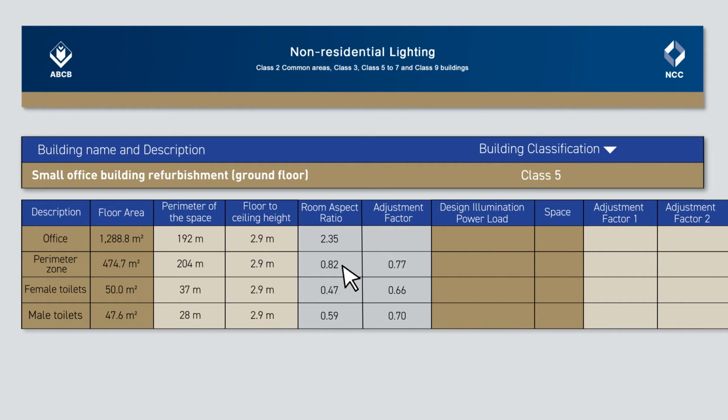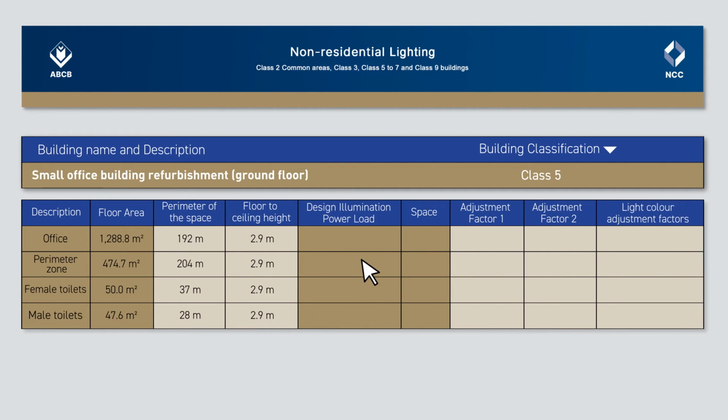The perimeter of the space and the floor to ceiling height are both entered in meters. The design illumination power load cell is where the total sum of the power in watts is entered. This is calculated by multiplying the floor area of the space by the maximum illumination power density associated with the function and use of the space, selected from the drop-down box in the next cell.